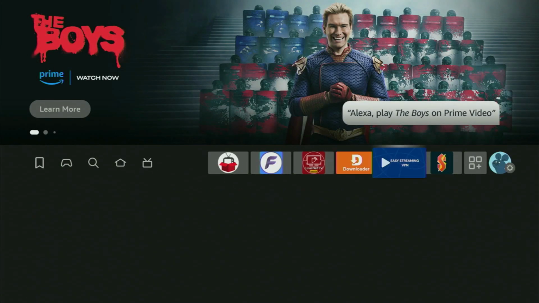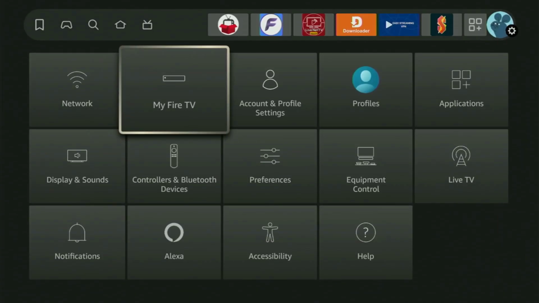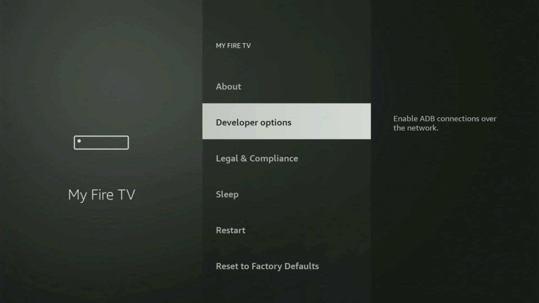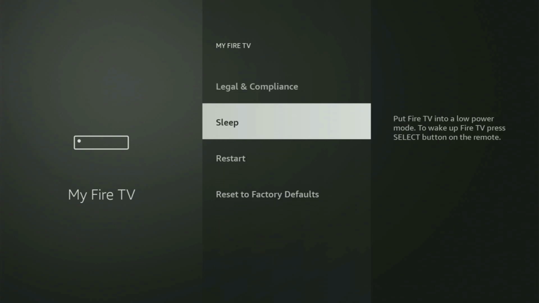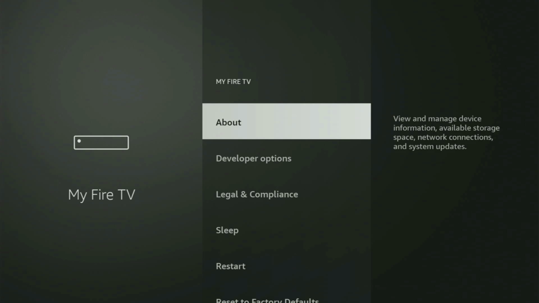So now to set up Downloader, we'll go to settings by clicking this button with a gear icon, then scroll down and go to My Fire TV. Open it. And now in here, what you have to do is turn on developer options for your Fire Stick. But on some Fire Sticks, and especially on the new Fire TV Stick devices, the developer options might be hidden by default. So if that's the case and you cannot find developer options anywhere, then no need to worry because it's pretty easy to move up here.